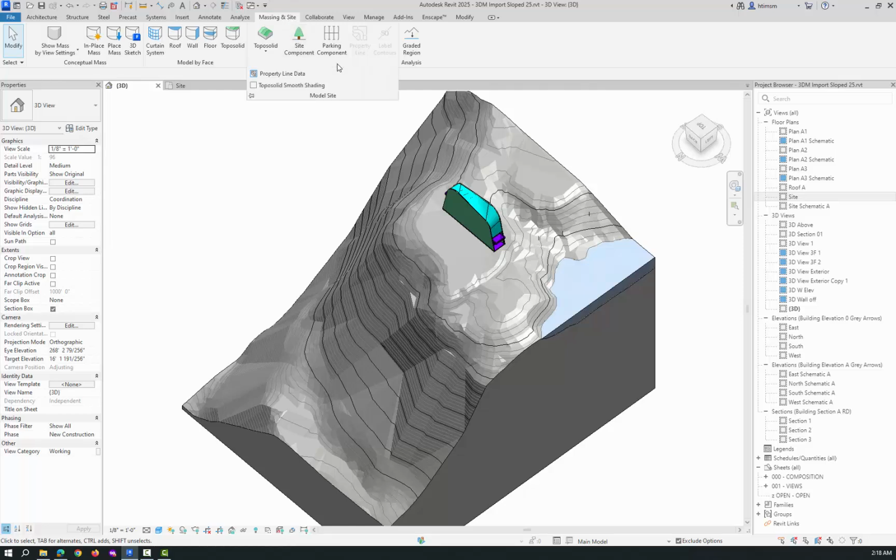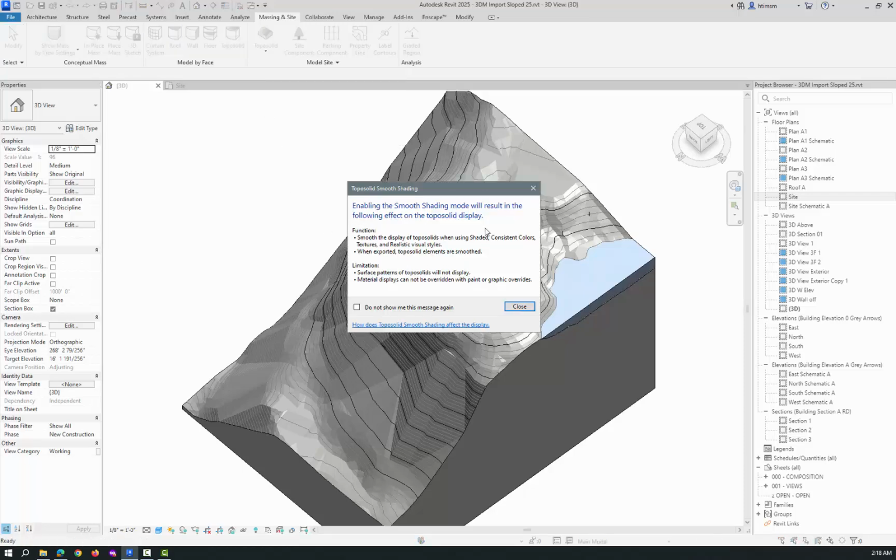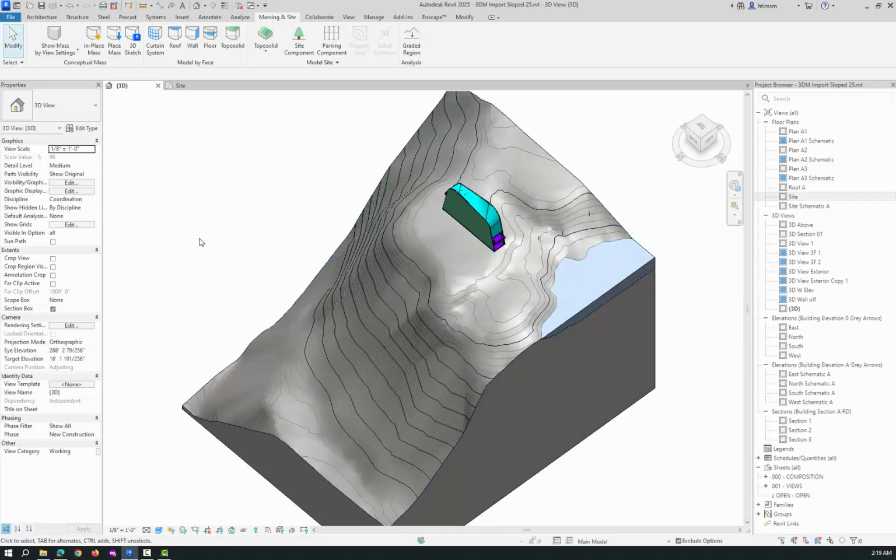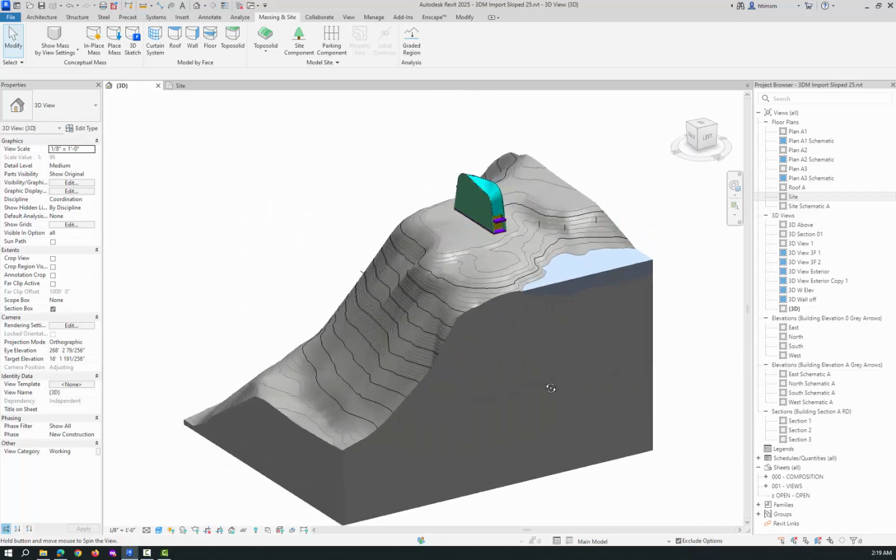And if you go to model site, you can Toposolid smooth shading, right? And it'll tell you the limits of it. It's smooth when using shaded, consistent color textures. It's not going to smooth those lines, the topo lines, but it won't display when overridden or painted. But I'll just close that. And so it is certainly much nicer to look at in the shaded view, right? So you can kind of see that guy sitting there.